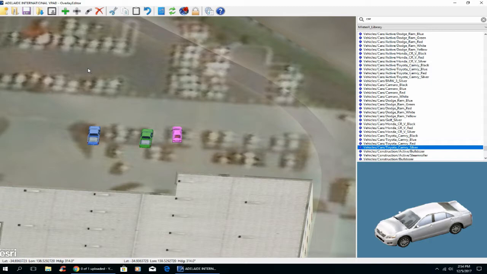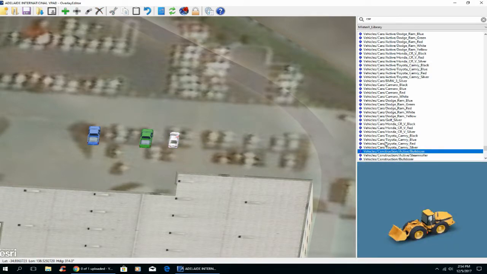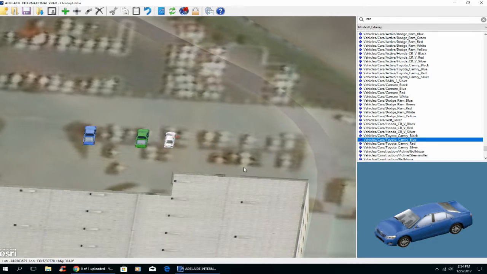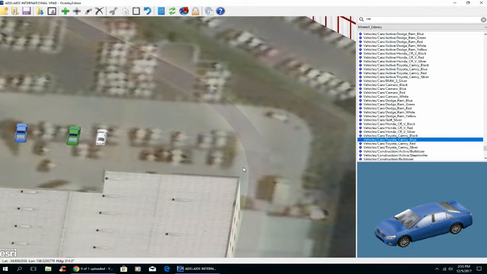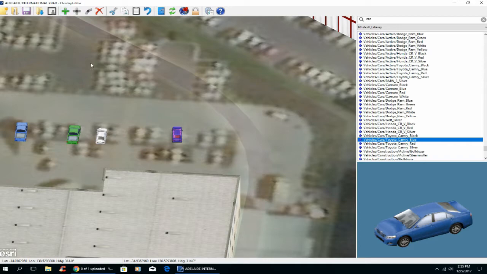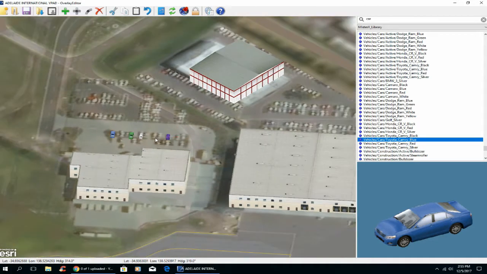There. So just to make the place look a little lived in. No, putting people and stuff in a steamroller, I don't think we need one of those. Grader, Camry Blue. Let's put another one over here, and that'll do for now. Here we go. See how it just rotates around that point. Okay, so let's move back out.